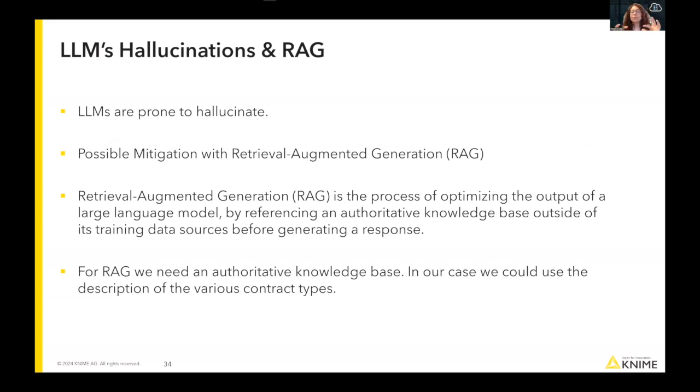So notice the word authoritative knowledge base. If you don't have an authoritative knowledge base, which is a corpus of informative documents, then of course RAG cannot be implemented. You need this corpus of documents that you want to use to give context to the large language models. So did we have this context in our case, this authoritative knowledge base?